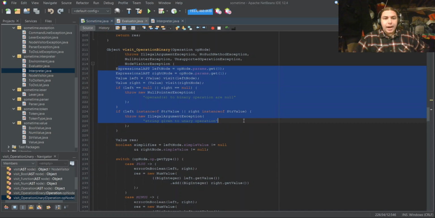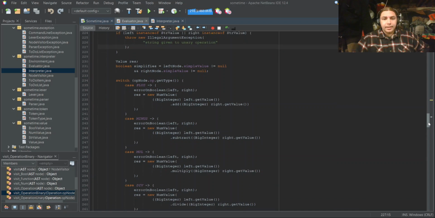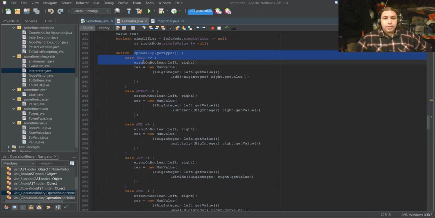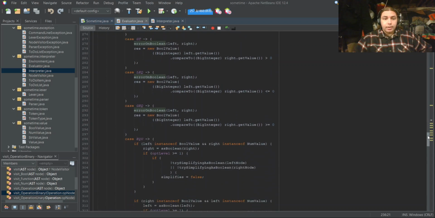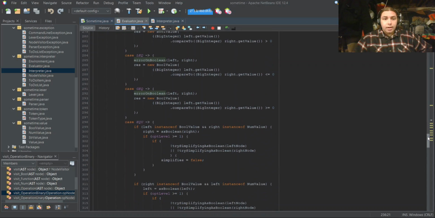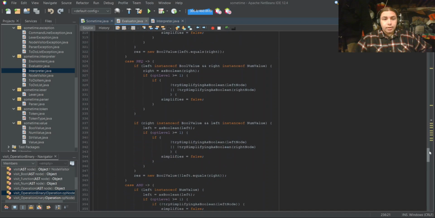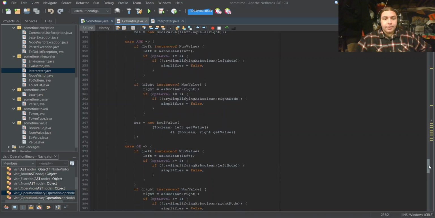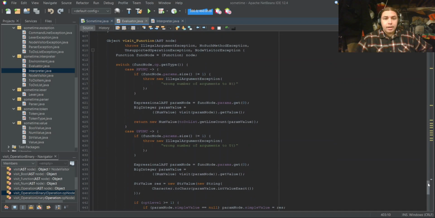Same deal with binary, although there are more of them and it's a little more complicated. So here we have plus, minus, multiply, integer divide, mod, less than, greater than, less than or equal to, greater than or equal to, equal, not equal, and or. They do basically what you'd expect. And same simplifying thing here.